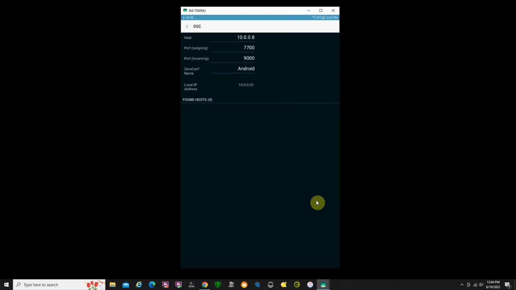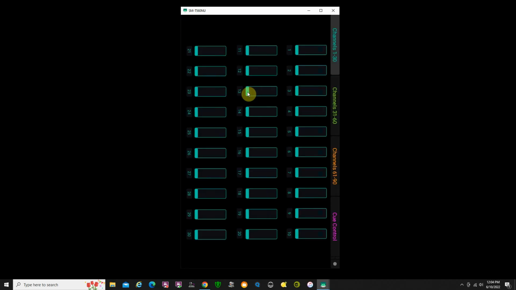The local IP address is the address of your tablet. So again, these numbers will be different for you, except that you can set up the port number to be 7700 and this incoming to be 9000. But you need to discover your host, what the IP address of your computer is, and this will be displayed already for Touch OSC to tell you what that is. So those are some important numbers that you'll want to jot down. After that's done, I can simply go back and say done, and it will bring up the template.